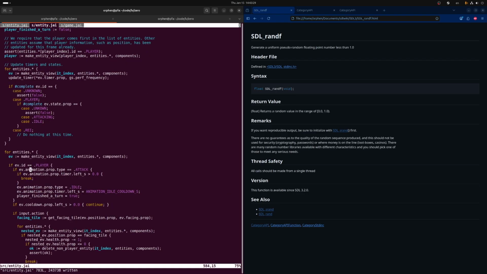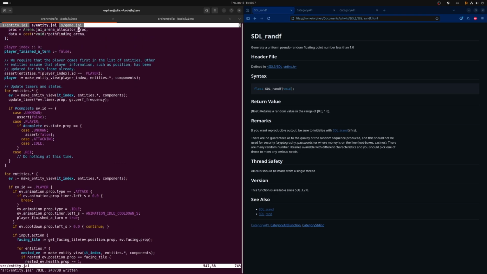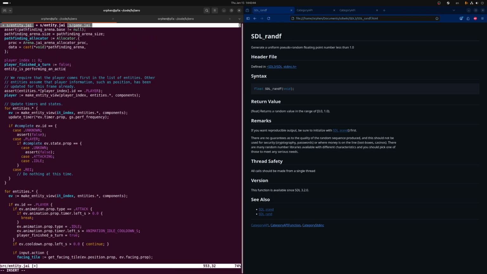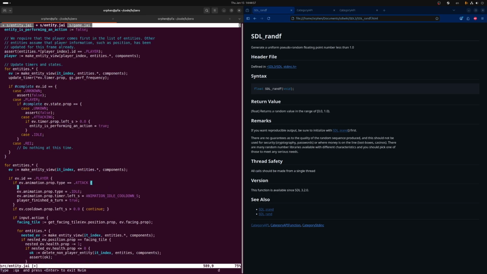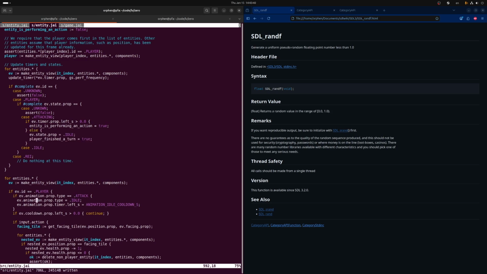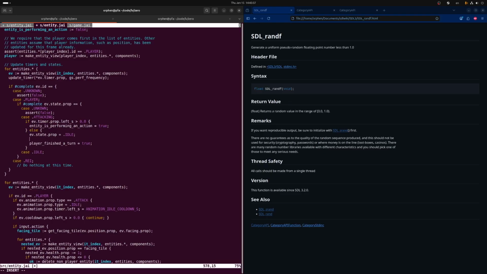I think we're going to big bang this for the player and then compile and run it and just see what happens. If we are attacking and our timer is greater than 0, then we won't break. We will just update this new flag. Entity is performing an action. And so we will now get rid of this guy. But because we switch states here, we also set a new timer value. We could do a state transition to the idle state. So then we need to set the timer, and we set that to the animation idle cooldown.